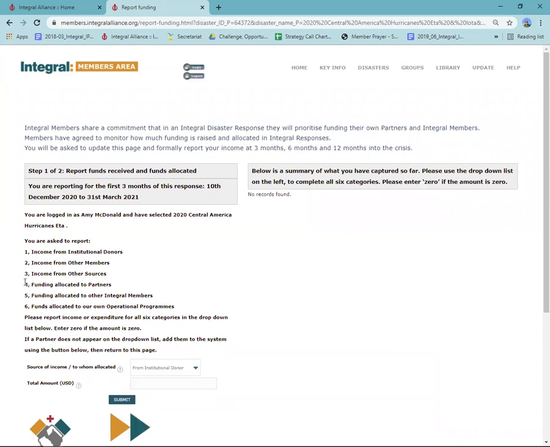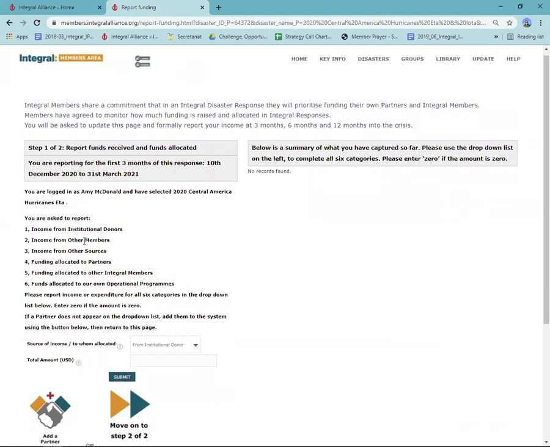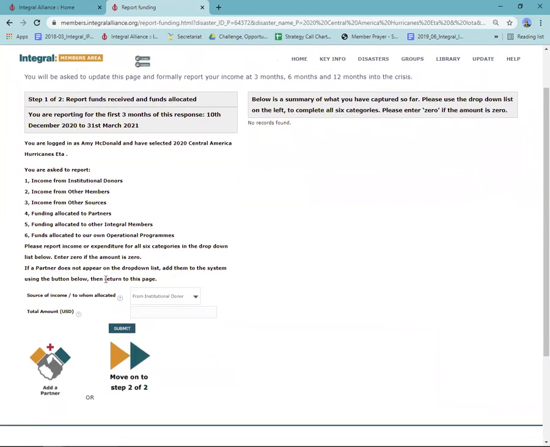And then we want you to report how much funding you've allocated to partners or to other Integral members, and also, if you're an operational member only, how much funds you've already allocated to your own operational programs. Now, that's only if you're running an operational program as part of this disaster response. So to report in each of these categories, you use this drop-down list here.